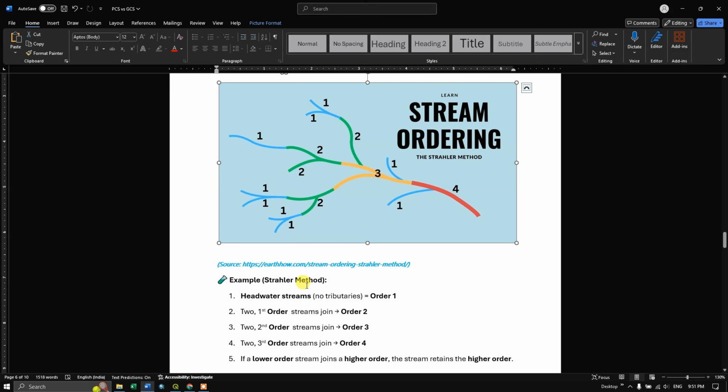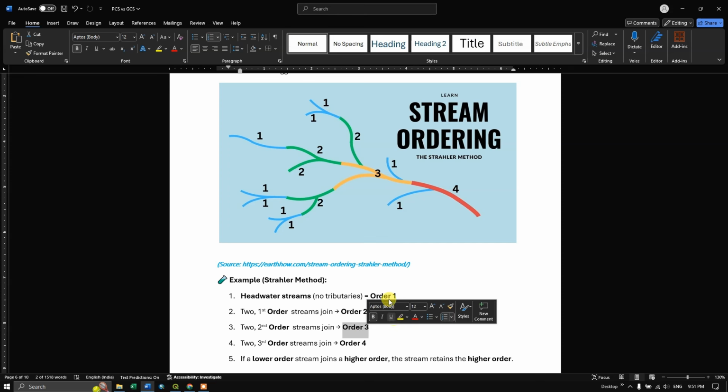Likewise, when two second order streams join together, they make a third order stream. So you can see here the green color is a second order stream from here. From here also you can see a green color second order stream. When these two join together, they make the third order stream, that is in orange color. Likewise, two third order streams join together to make a fourth order stream. For example, you can see here there is a third order stream, here there is a third order stream. When these two join together, they make the fourth order stream.